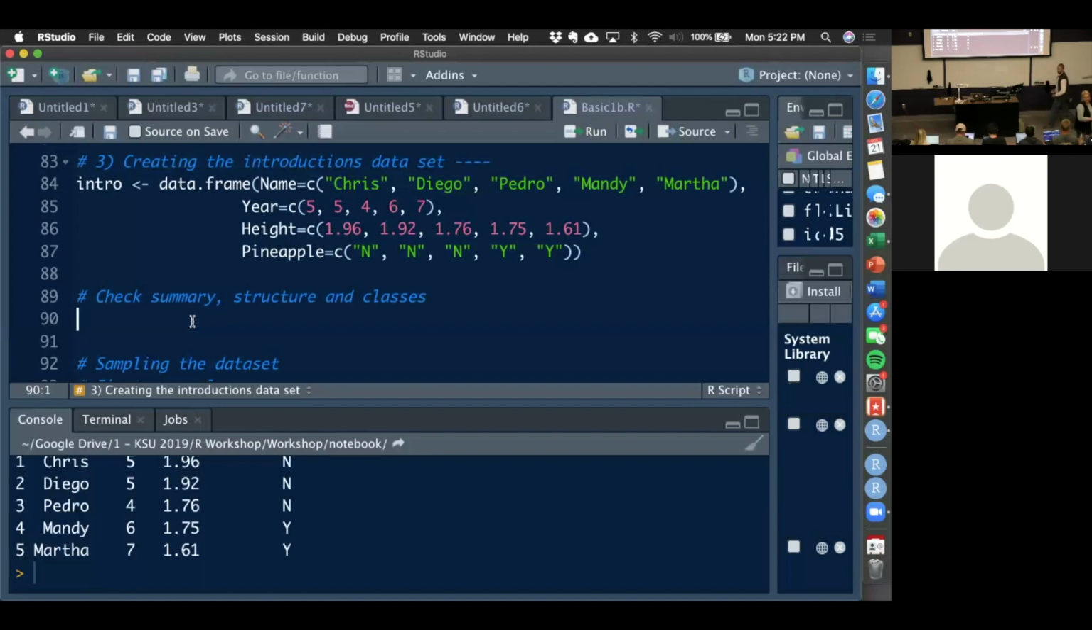All right, well, it seems like most people already caught up, so let's just start doing some stuff with this data set. The first thing I want to ask you, before you run it, if we use the function class on this object, what do you think is going to return? What's going to be the value?